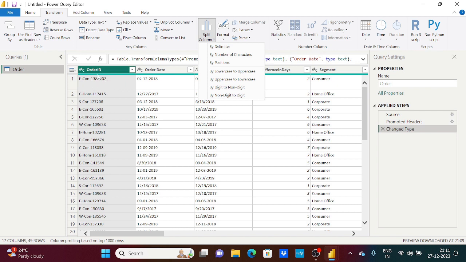Now I want to separate it. How can I extract these tracking numbers? In this particular column you can see one delimiter is there, hyphen. Delimiter means that particular symbol which is dividing these two words. So hyphen you can see. I will select by delimiter.